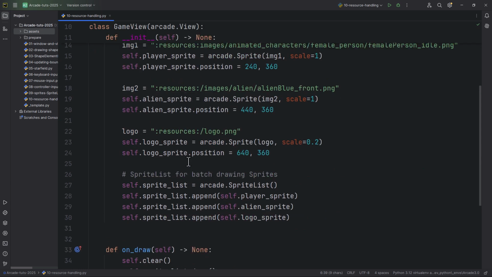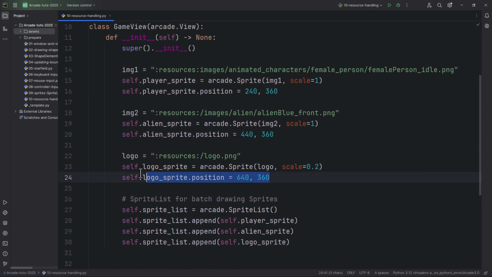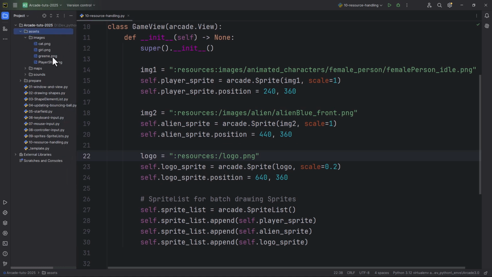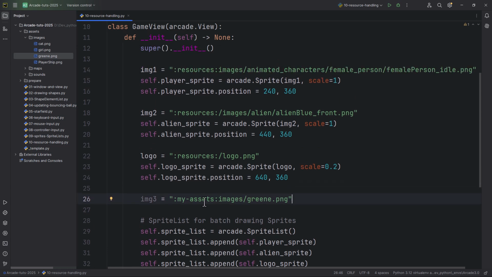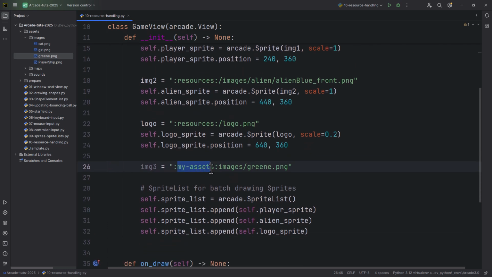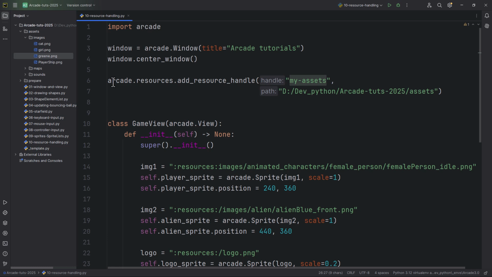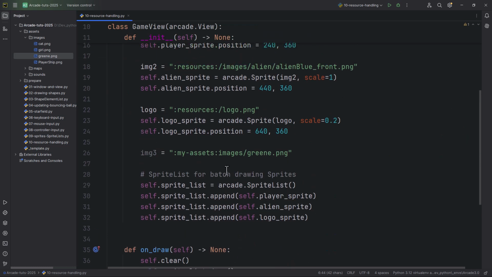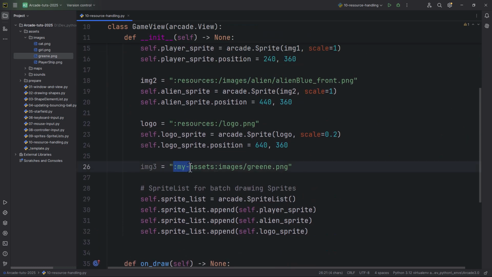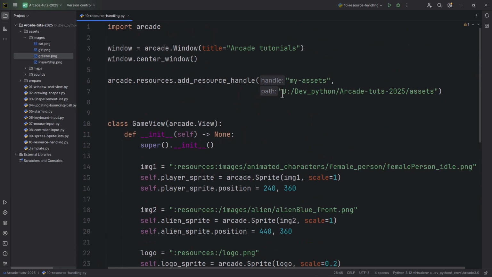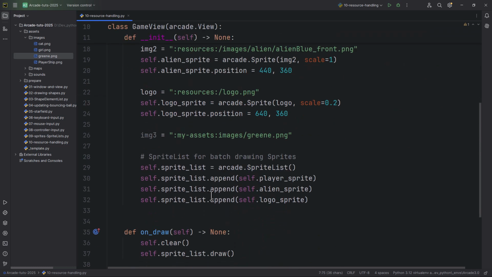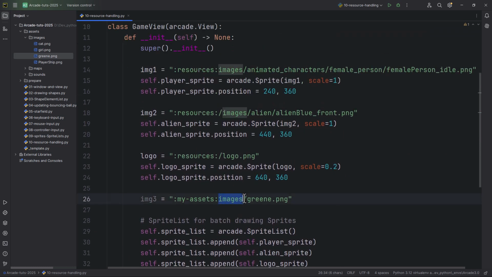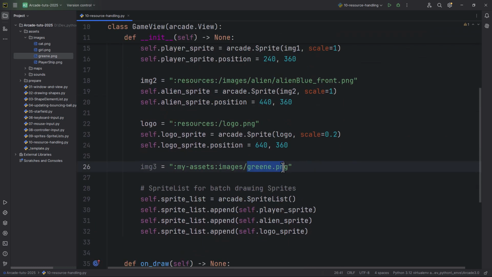Let me show you. So here after the logo, I'm just going to load the greeny sprite. So in the assets, images, and here is the greeny.png. So now that we have created this my_assets handle here in line 6, I can use it like this. So colon my-assets and colon, and this points to this folder, and in this folder we have the images folder, and under that we have the greeny.png.